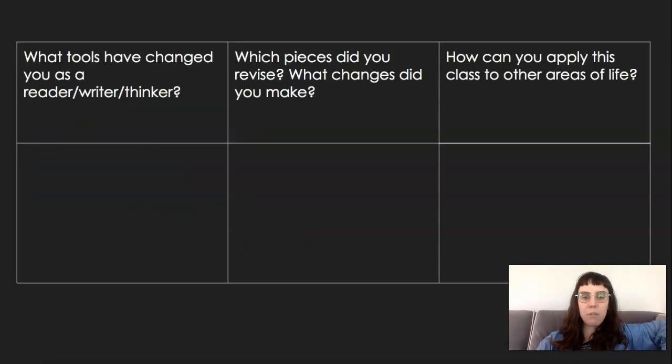So at some point for brainstorming for this, you can either pause the video and do this now, or you could do it after you do some of the revisions for 2 of your unit assignments. Basically, I want you to make a chart and think about what you want to say for each of these areas. So in the first part of the chart, what tools have changed you as a reader, writer, thinker? Which pieces did you revise and what changes did you make? And how can you apply this class to other areas of life?